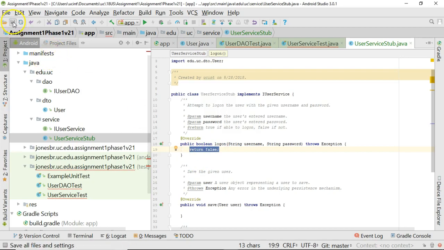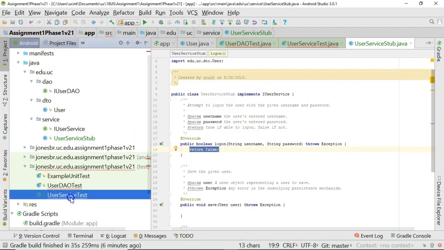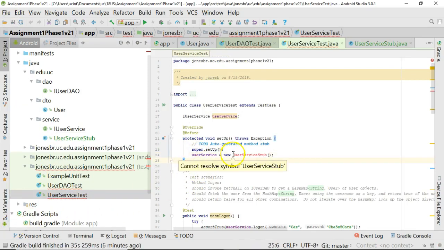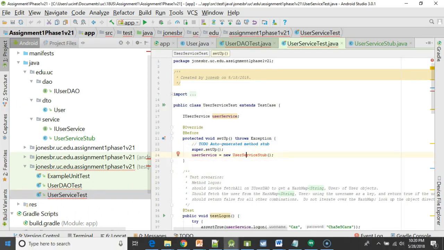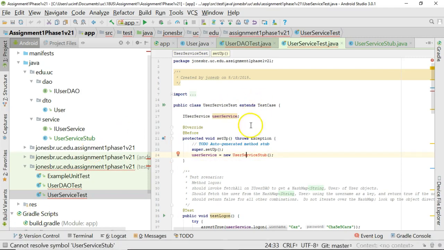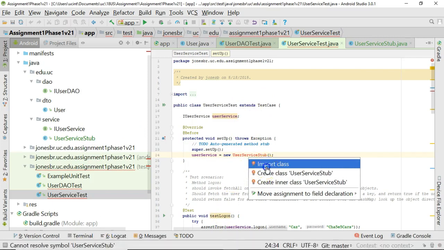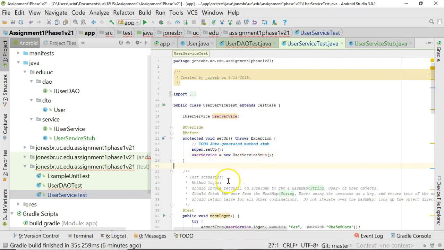Okay, I will save. I go back to user service test, and now we can fix our compile issue. Because you see, it says, oh, okay, I don't know what user service stub is, but now I can hold Alt, press Enter, and I can say import class. Now we can go find it because we've made it. What used to be a red line is now black.